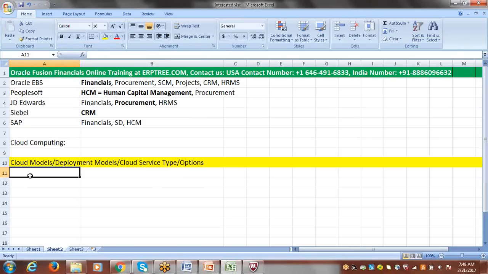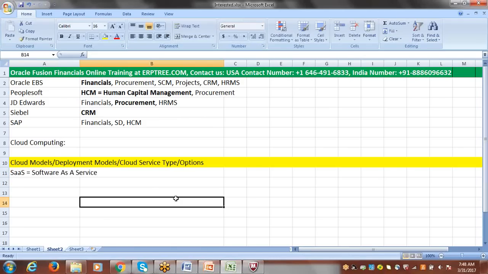First I'll take the example of SaaS. SaaS stands for software as a service. What is the meaning of that? You will take a subscription from Oracle. You will only have rights to use the product. You can use the standard product you are getting from Oracle as it is, by doing the configuration as per your business requirement. Please note that point. I am not saying that as per your business requirement you can customize it.